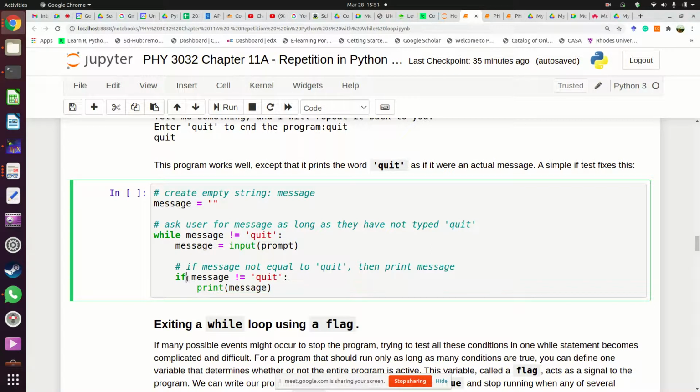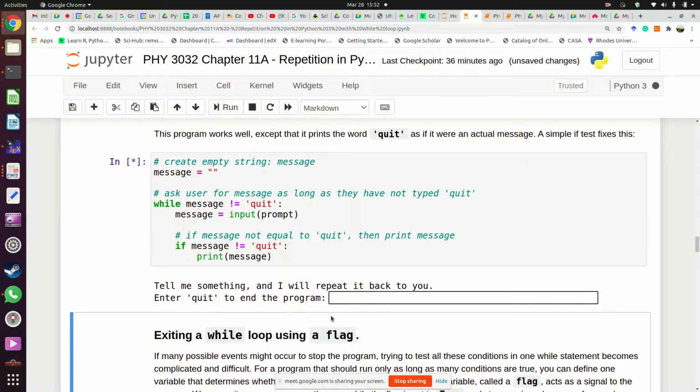Yes. If message not equals to quit, you print. If the message is not equal to quit, if this is true, you print. Otherwise, if it's not true, you don't print, because if it's not true, then message is quit. So we run this again. Say hello Brian.